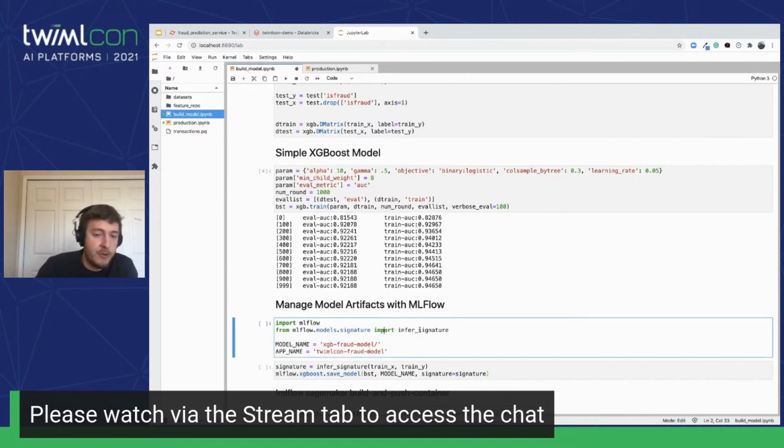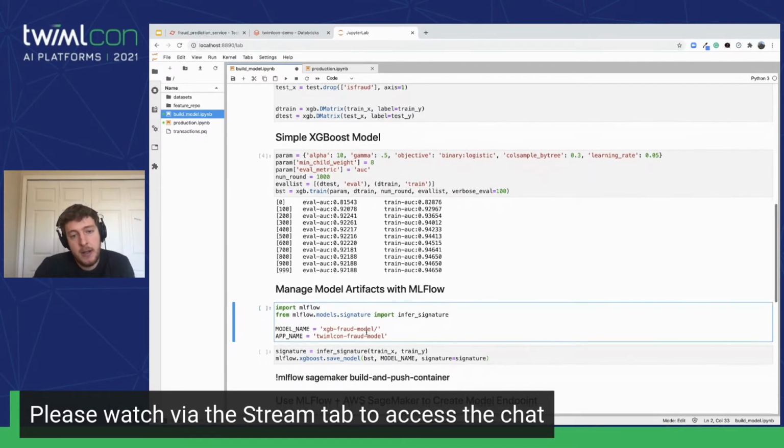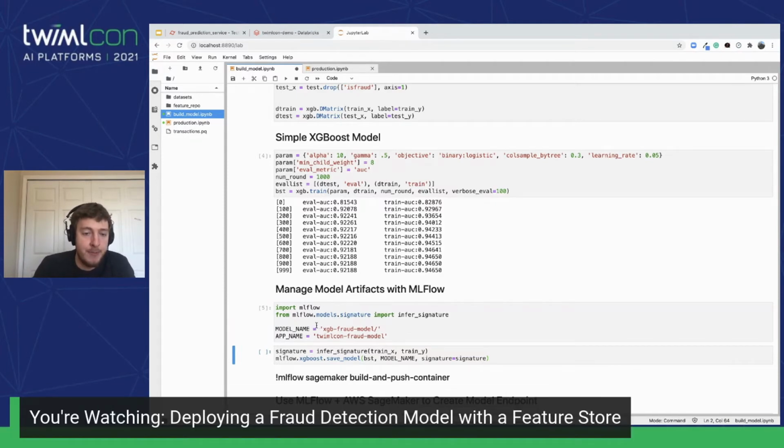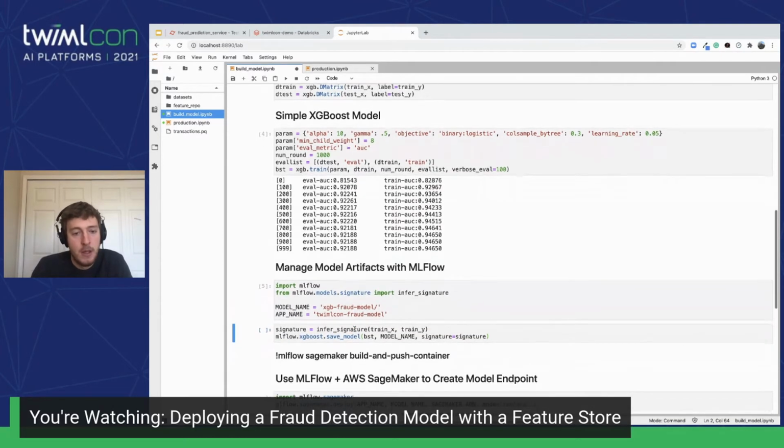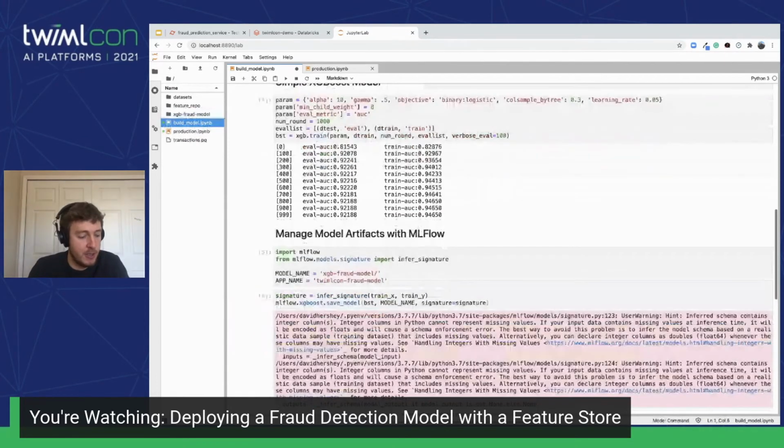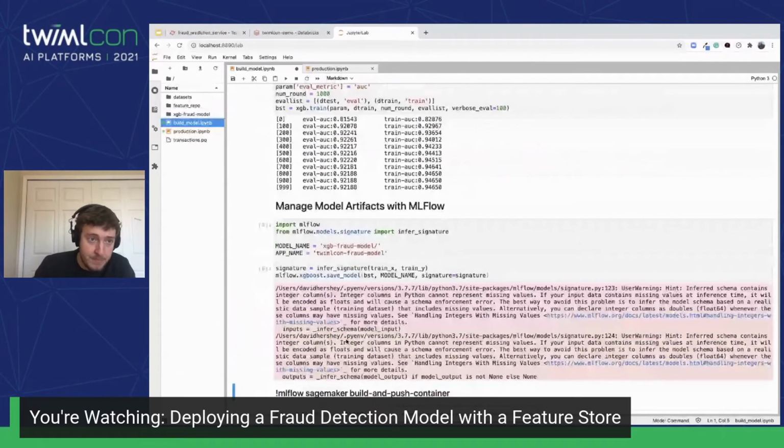And so MLflow, if you're not familiar, is an awesome tool for tracking experiments, for managing artifacts produced by experiments, and even for potentially deploying models. They have a whole bunch of built-in deployment models. And so in this case, I'm going to write this model to a local repository with MLflow. We will infer the actual signature of this model so it actually knows what data to expect at inference time.